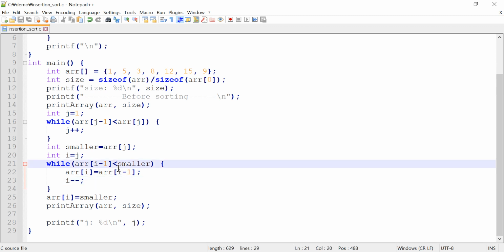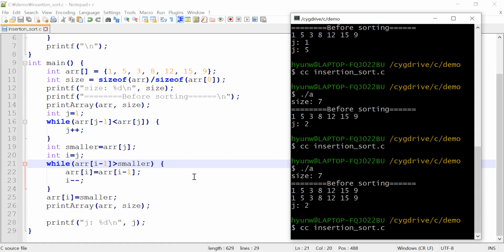So this condition actually is wrong. Smaller should move until array I minus 1, until the preceding number is greater than the smaller. So let's try again.